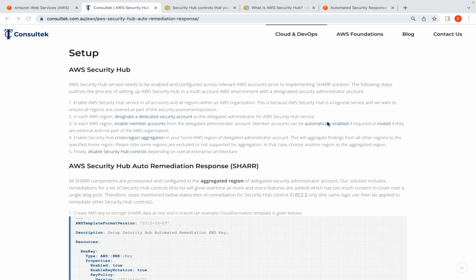Step number 3 is to then enable member accounts from the delegated administrator account in each corresponding AWS region. Member accounts can be automatically enabled if required, or they can be invited if they're not part of the organization or external. Once you have completed steps 1 to 3, you will have an implementation similar to what's shown in the diagram above, but they are only relevant or catered to each AWS region.